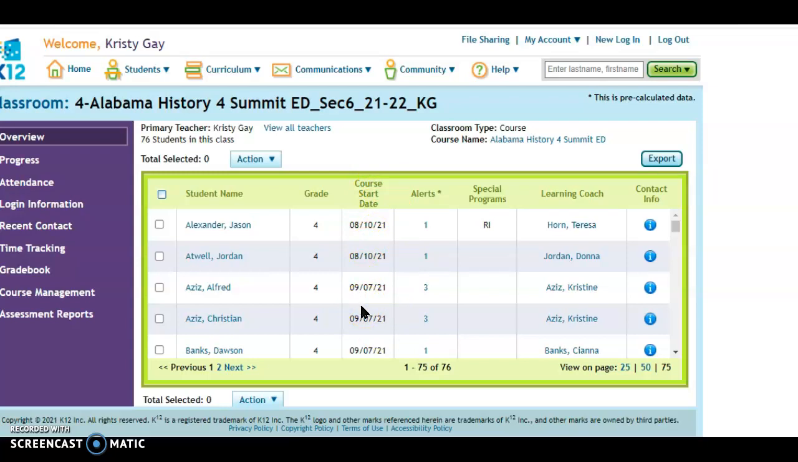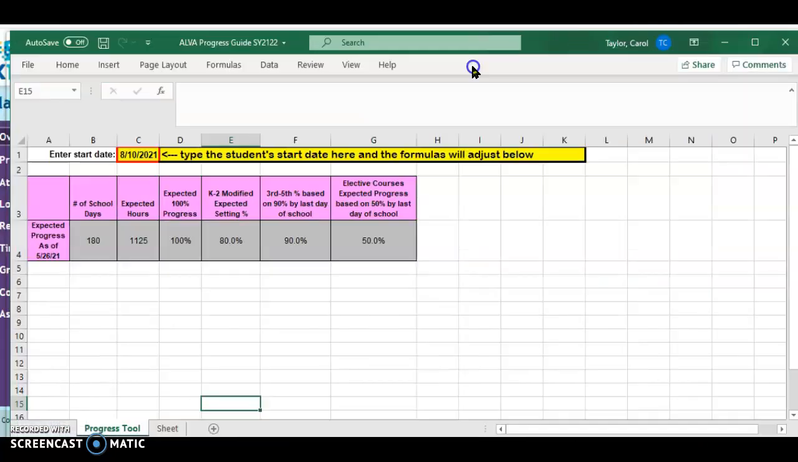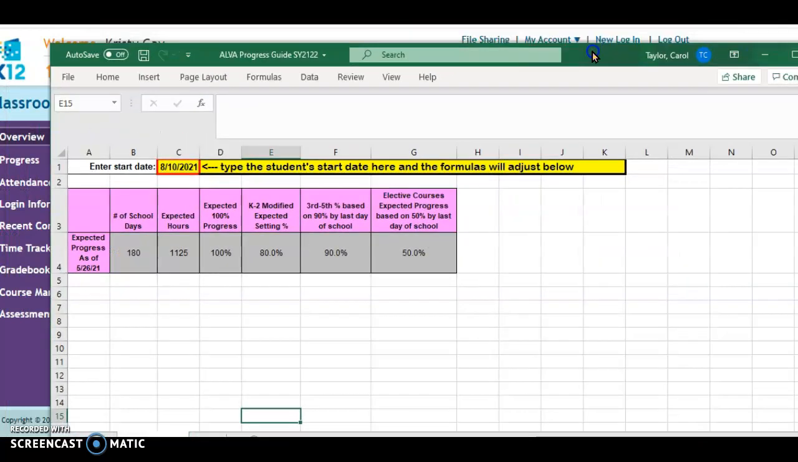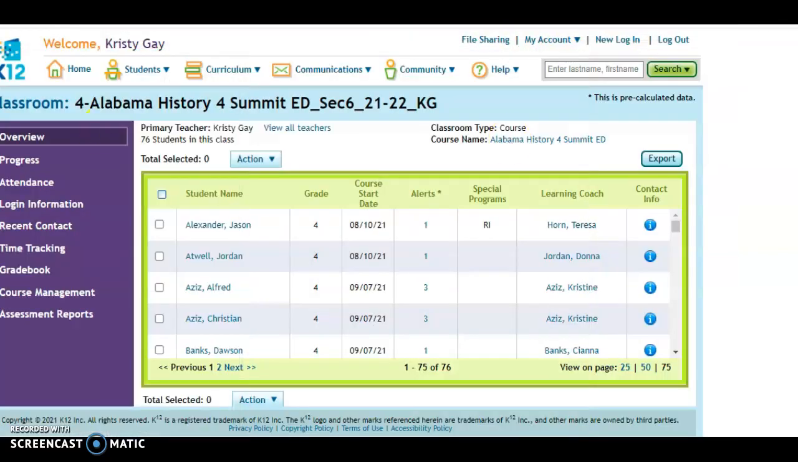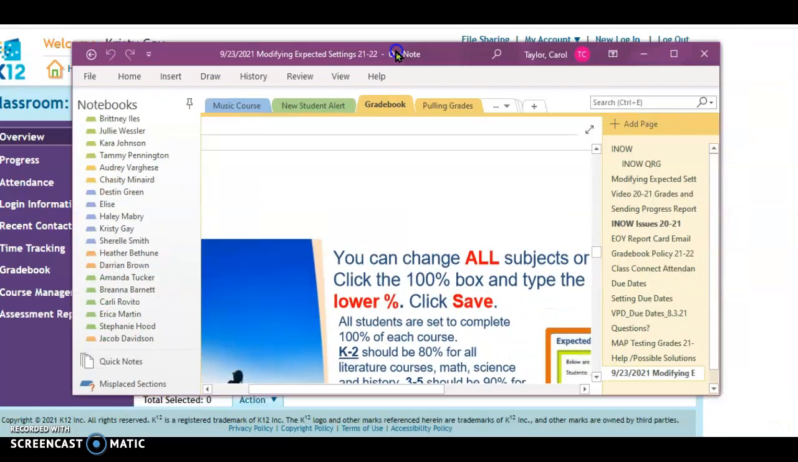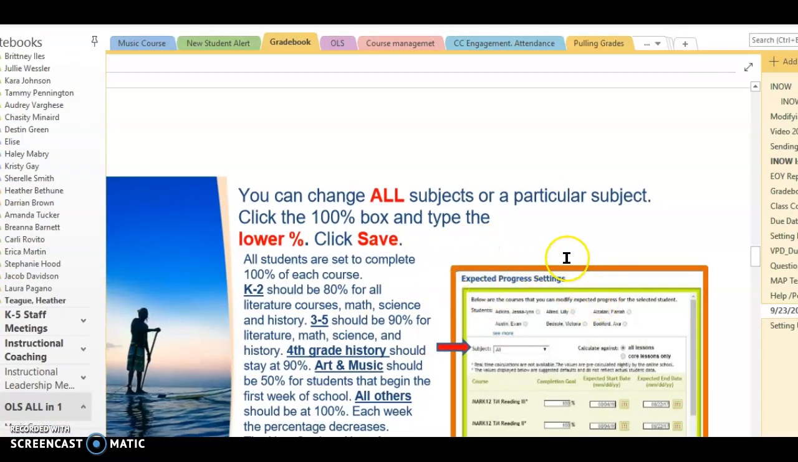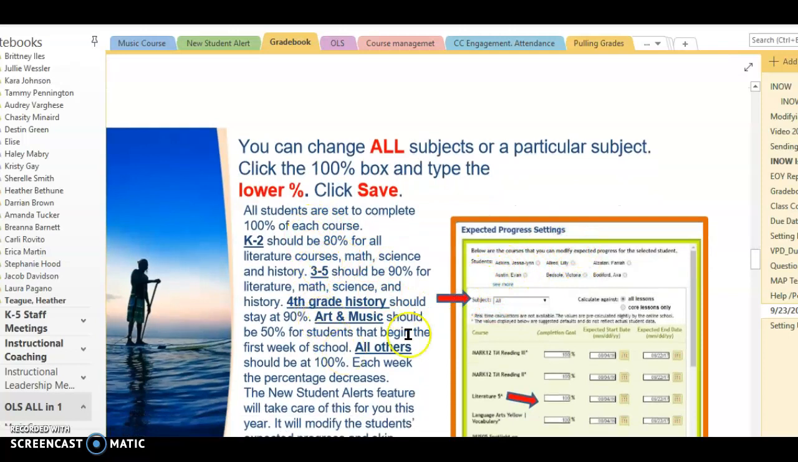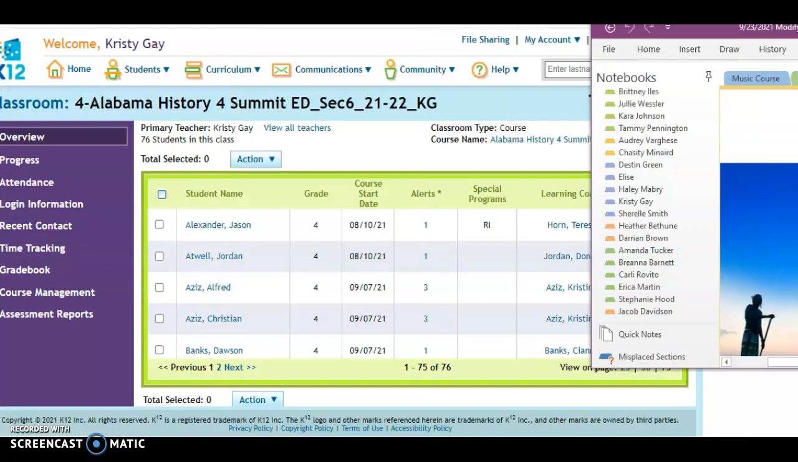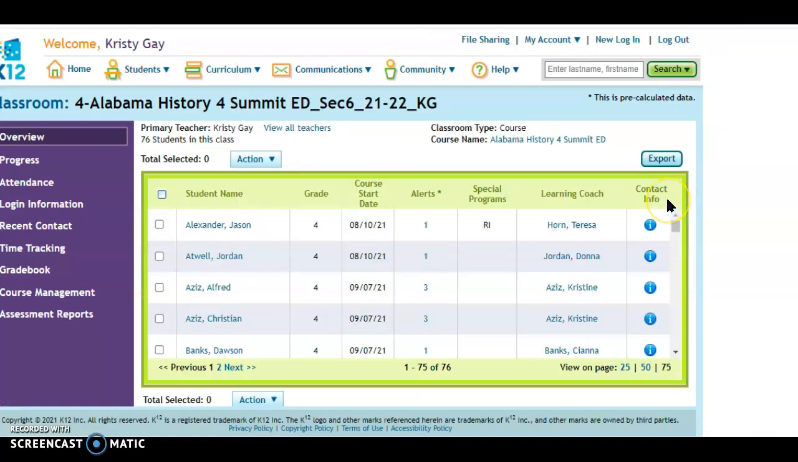Now to do this, you're going to need a couple of things ready with you. One is this neat little expected progress tool that I'm getting ready to send out to you. So you will get that. You'll also get a copy again of the notes that we had from the PowerPoint about setting expected progress that tells you the percentages that each one should be. So if you'll remember, in the beginning we came to this page and then we could do a group at a time. So let me show you what happens when I do one person at a time, and then I'll show you what happens when I do a group.